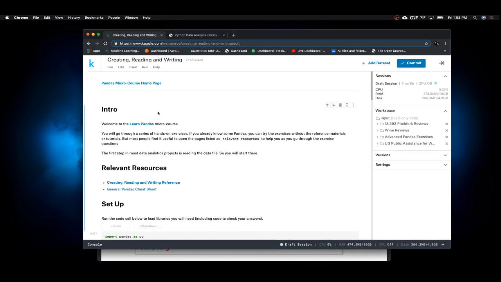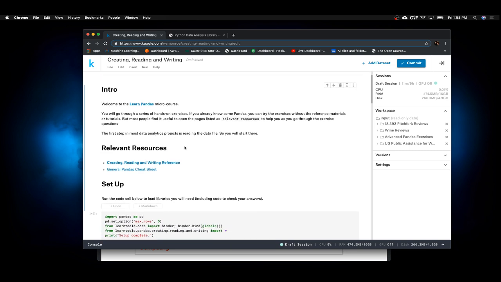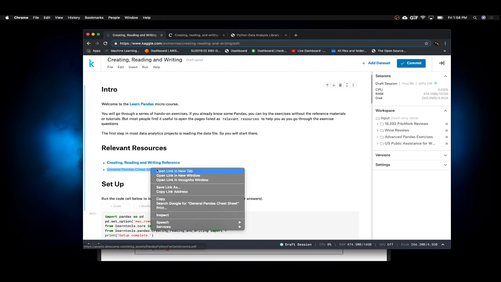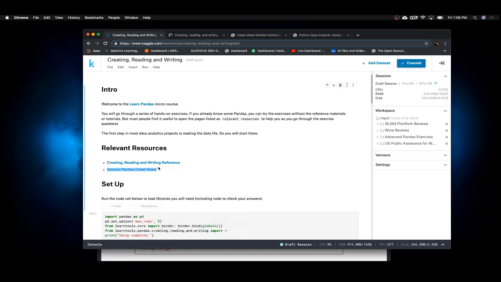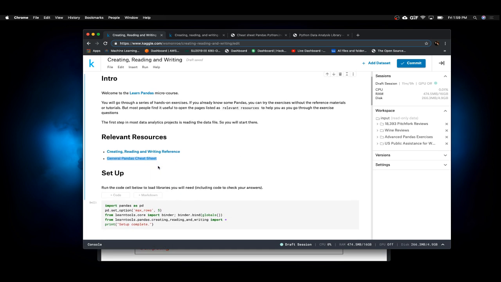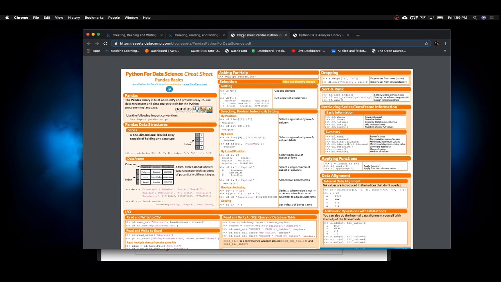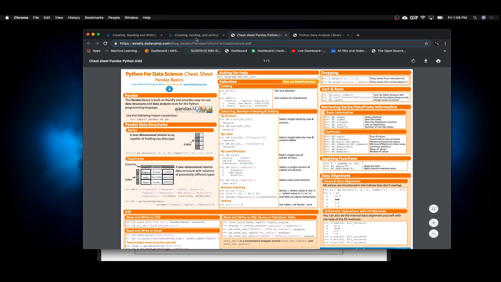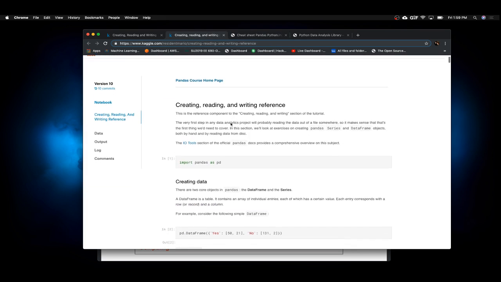All right. So now our Jupyter Notebook up here on the Kaggle platform is ready, so we can start diving in. For more resources, there's some right here for reading and writing. Let's go ahead and open those up in a new tab in case we need them. All right. And they have a pretty decent cheat sheet as well. So the cheat sheet's right here. And then this is creating, reading, and writing.